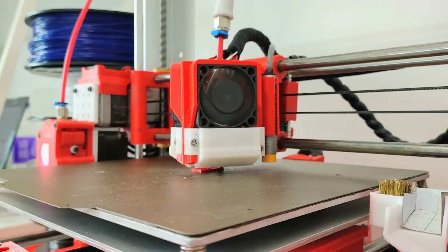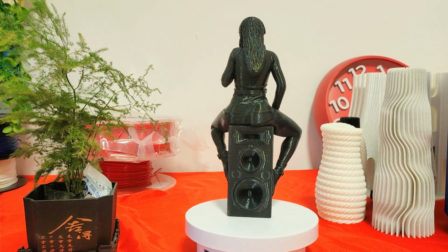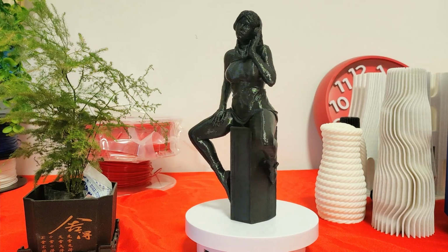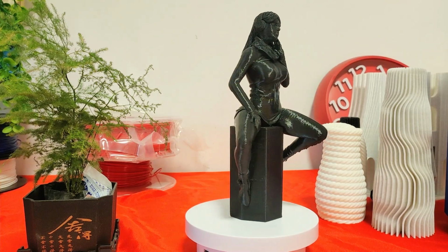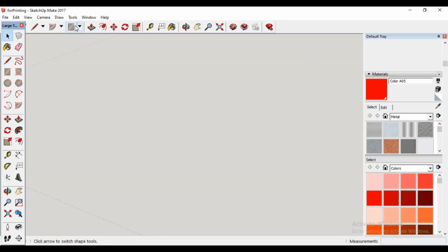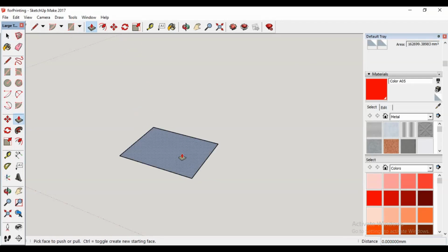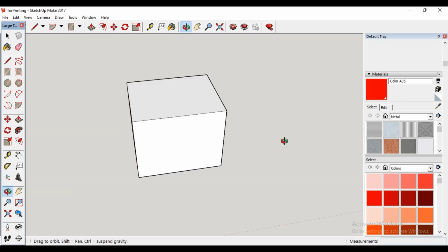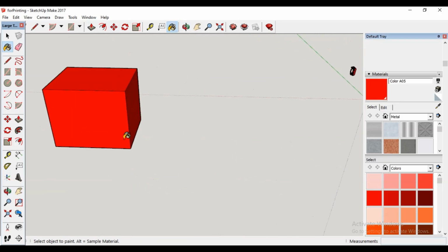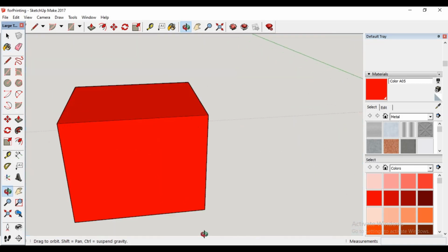So I think there are two basic ways to get a model for 3D printing. One, the most basic, is to design it by yourself. Open any software you like to use, like SolidWorks, Fusion, all those apps you can draw in. Anyone will work.